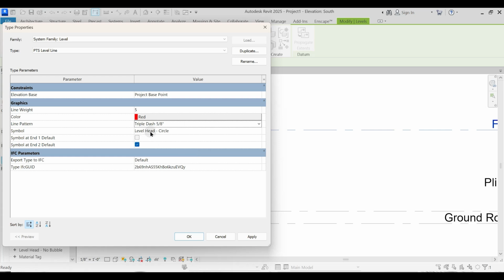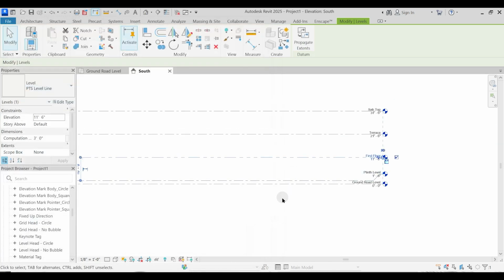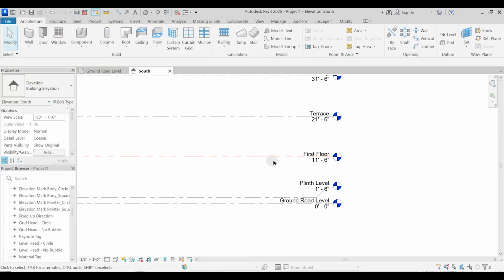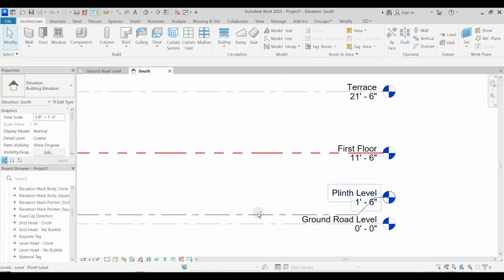And the symbol is level head circle. Of course, we want this particular level head, that annotation, finish and unfinished annotation, we need. Symbol at end 1 by default. I'll first click apply and OK. So you see that this particular grid line, level line has changed.